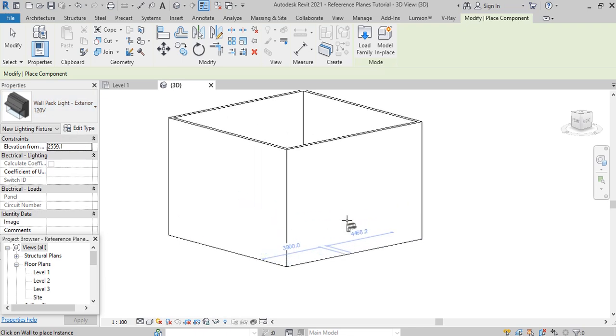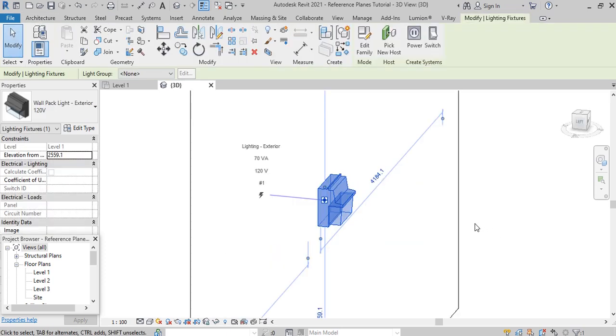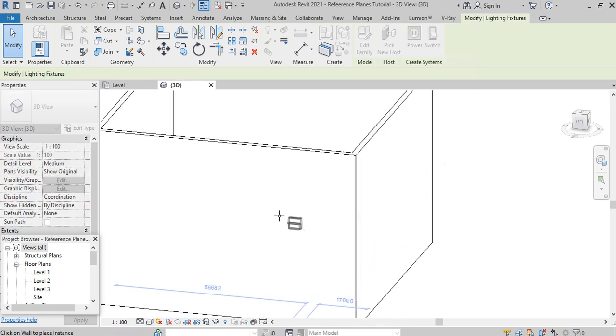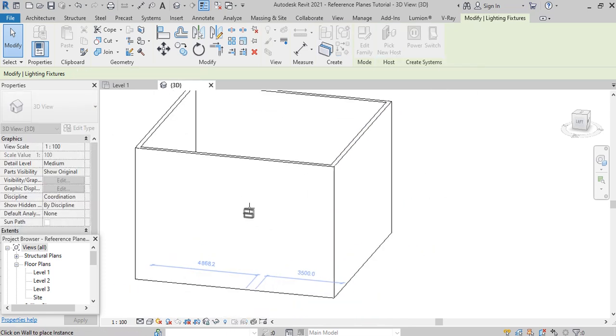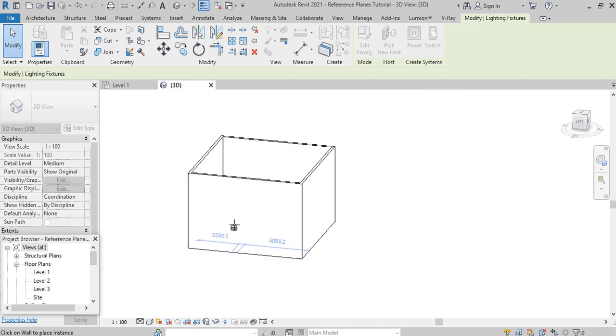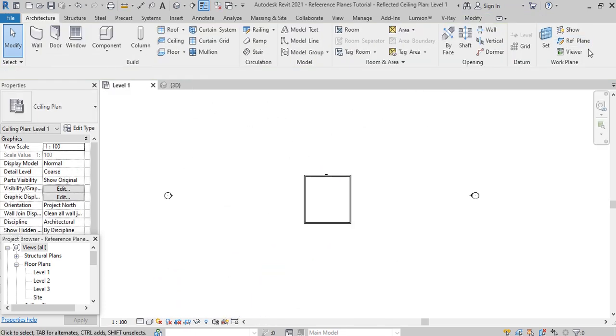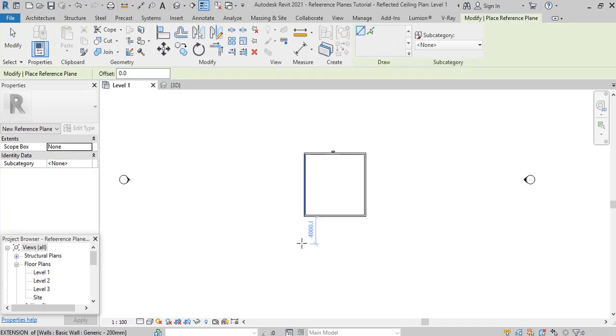Now with placing a face-based element, you could see that it just happens implicitly. The cursor snaps to the wall each time you take it close. But this too, you can just select it and change the host by selecting pick new host. You select pick new host, it snaps back into your hand and you could take it to any other direction.